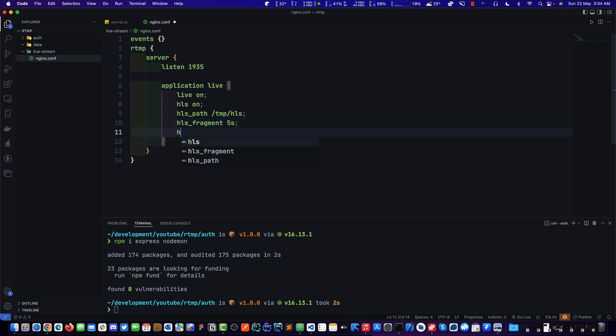And then the HLS playlist length. Okay. And we'll use the default as 30 seconds. I think all this will affect your quality and how much it caches your video. I might be wrong here because I'm quite new on this stuff, but that's my understanding.